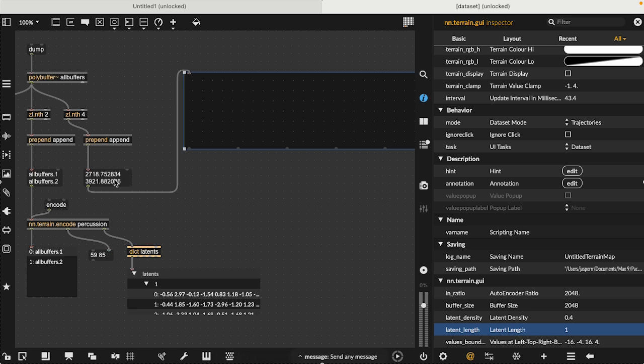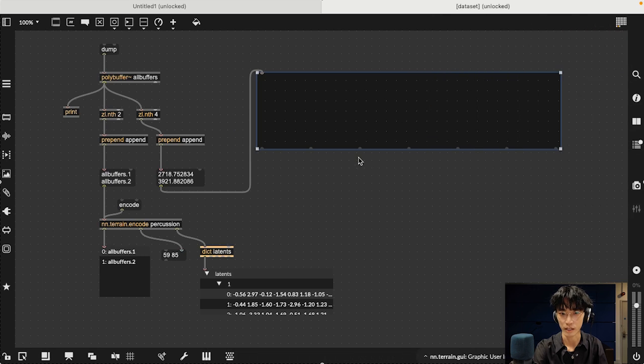You can see that as I click on the message, the latent lengths are automatically calculated, and this matches the set of numbers we got from the encoder object. So now we can start to plot our trajectories in our GUI.